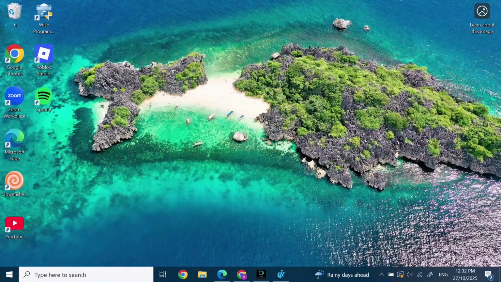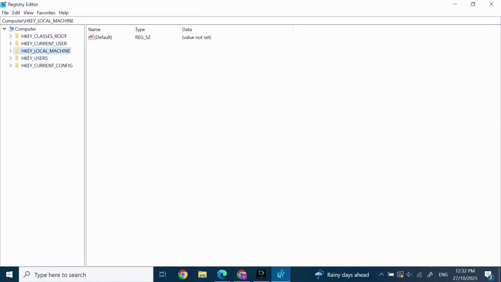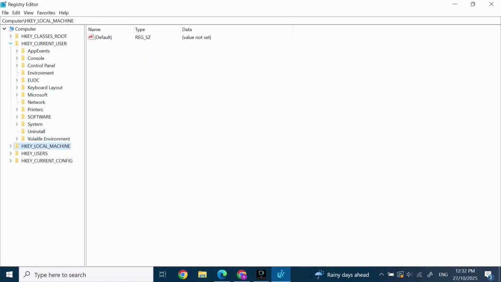First, open Registry Editor on your device. You will find this kind of screen. Here on the left side, simply click on HKEY_CURRENT_USER and expand it. Here, you'll find all these options.